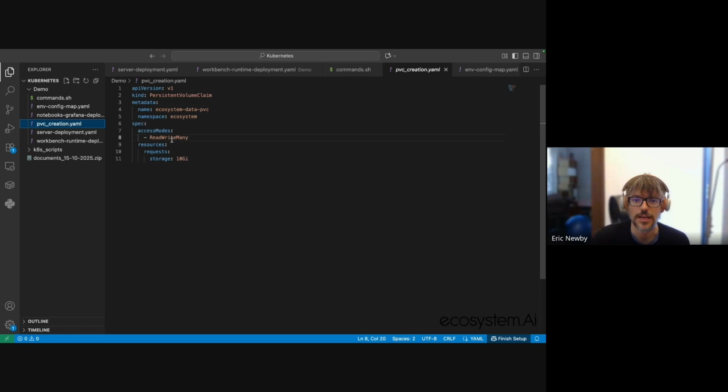My recommendation would be, if you have to have read write once, that you forego the easier management of the runtime via the workbench and the server. But if you can accept the concentration risk of having a lot of things running on one Kubernetes node, you can use pod affinity to ensure that the runtime pods start up on the same node as the server pod, and they'll then be able to share that read write once persistent volume claim.